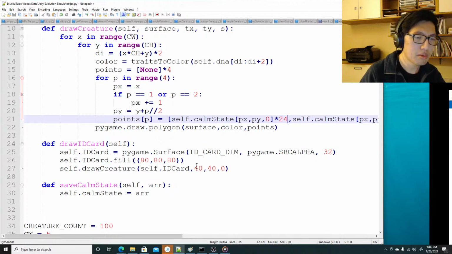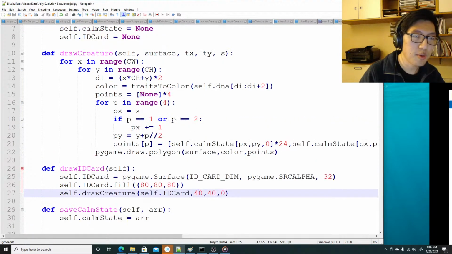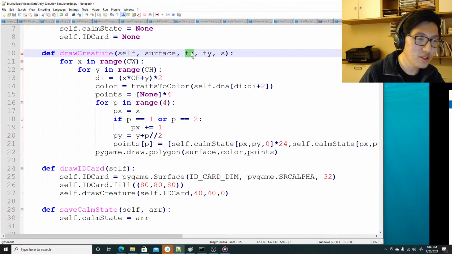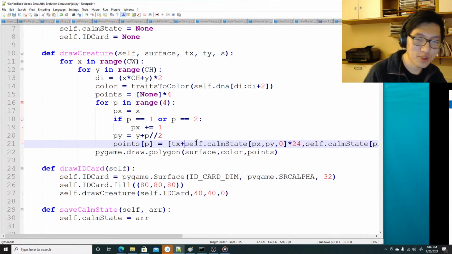Oh, what is this? These aren't used. These should totally be used. They're supposed to be like translate X, translate Y. I don't know why I didn't add them in, but they should be added.